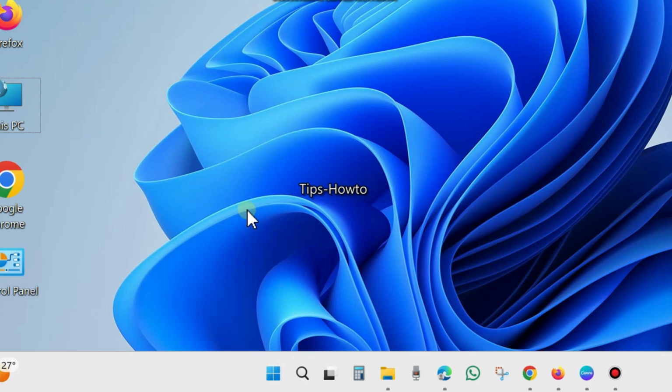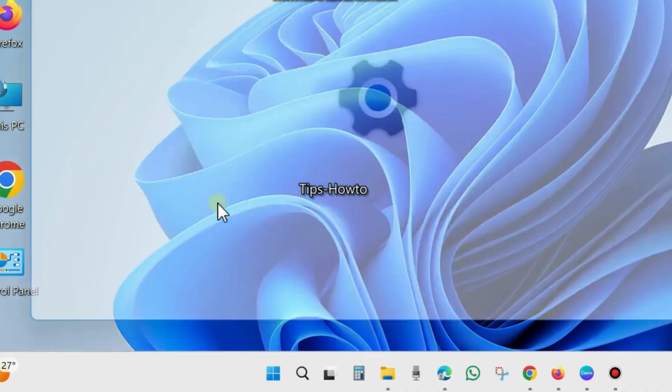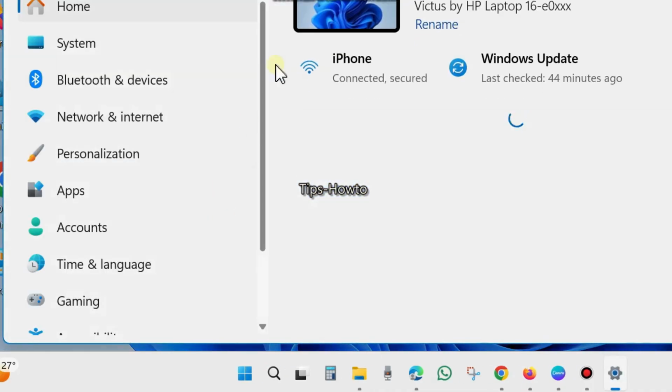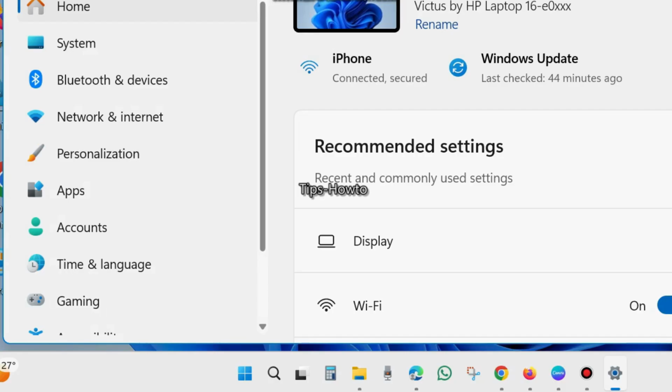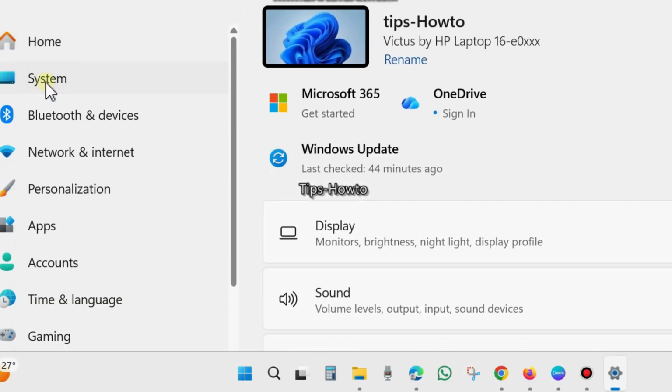The second way is through Windows settings. Right click on start button and choose settings. Windows settings page will now open. Here from the left side of settings go to system settings. Thereafter go to right side and here you will find display.